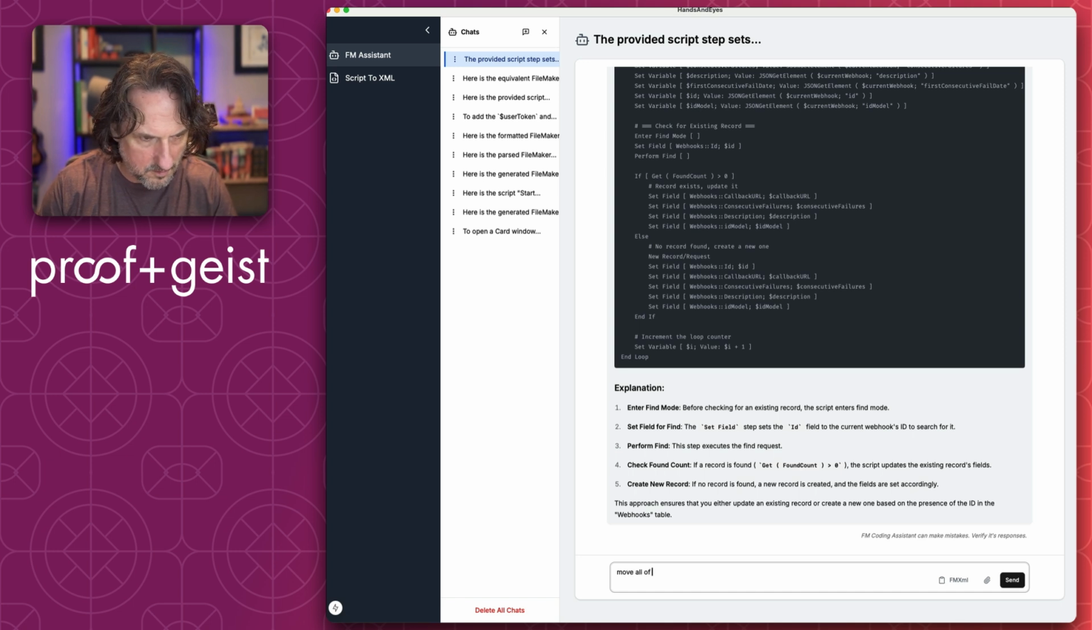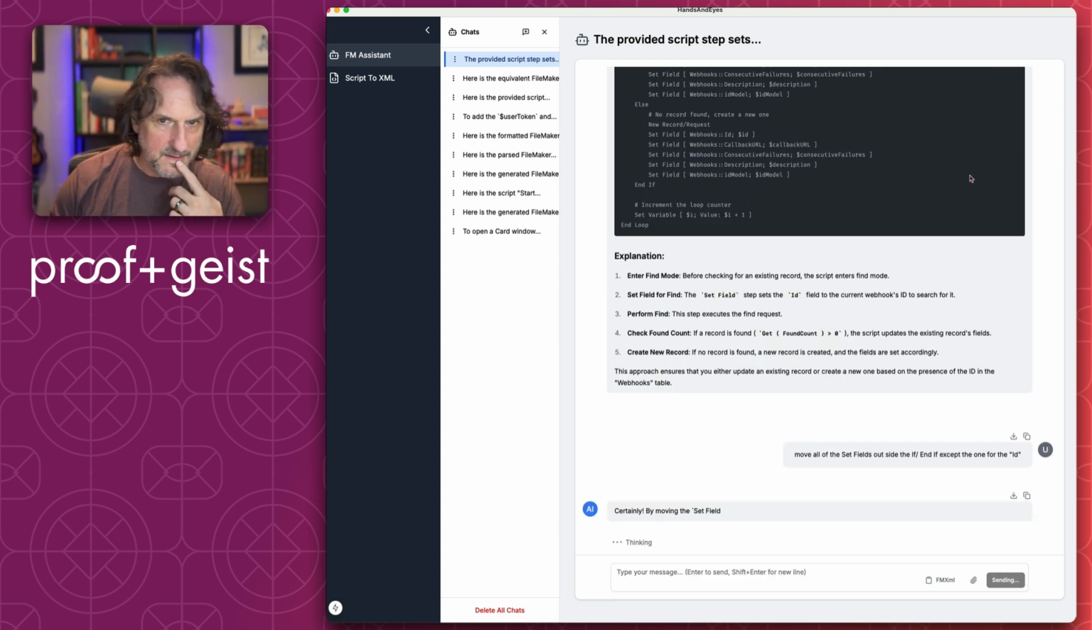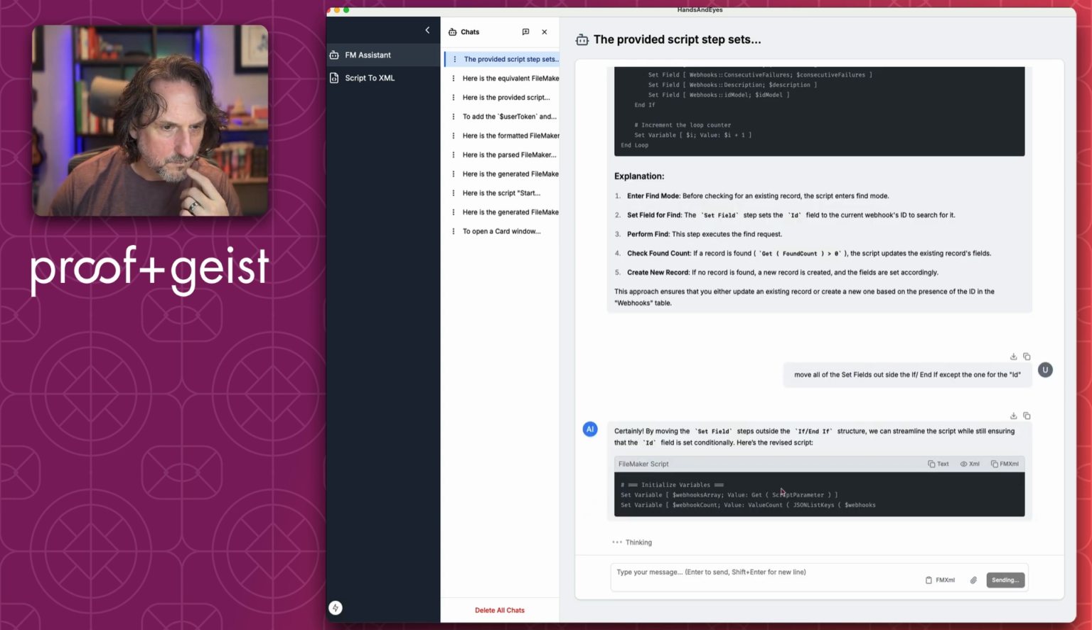Move all of the set fields outside the if and the else if, except the one for the ID. Thinking. Boom.